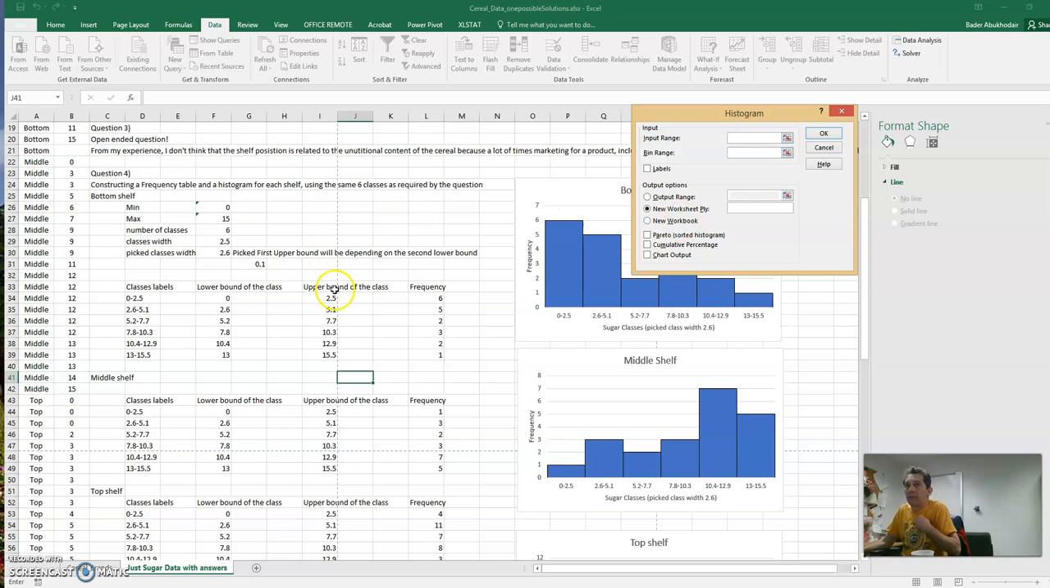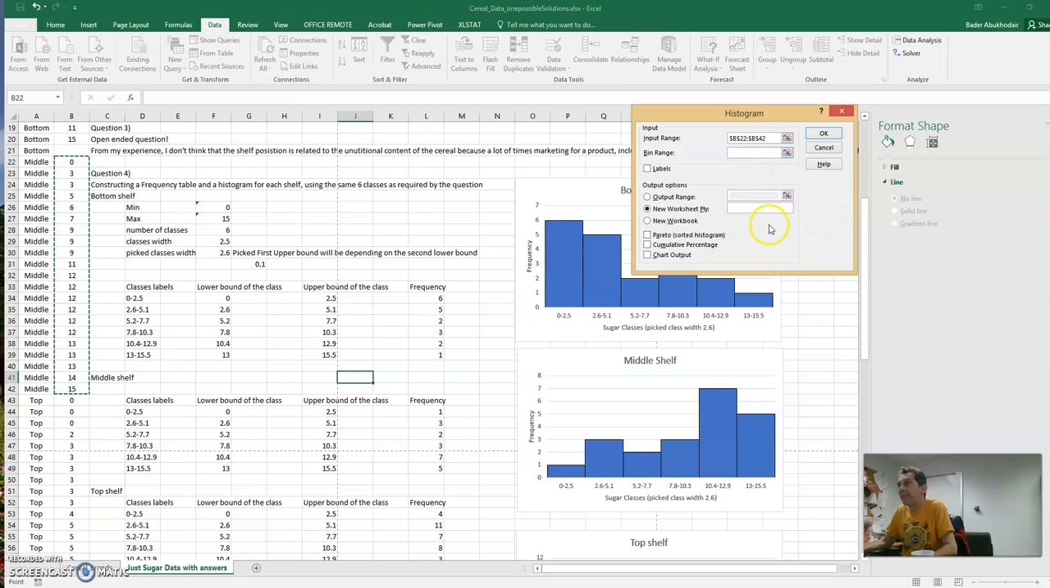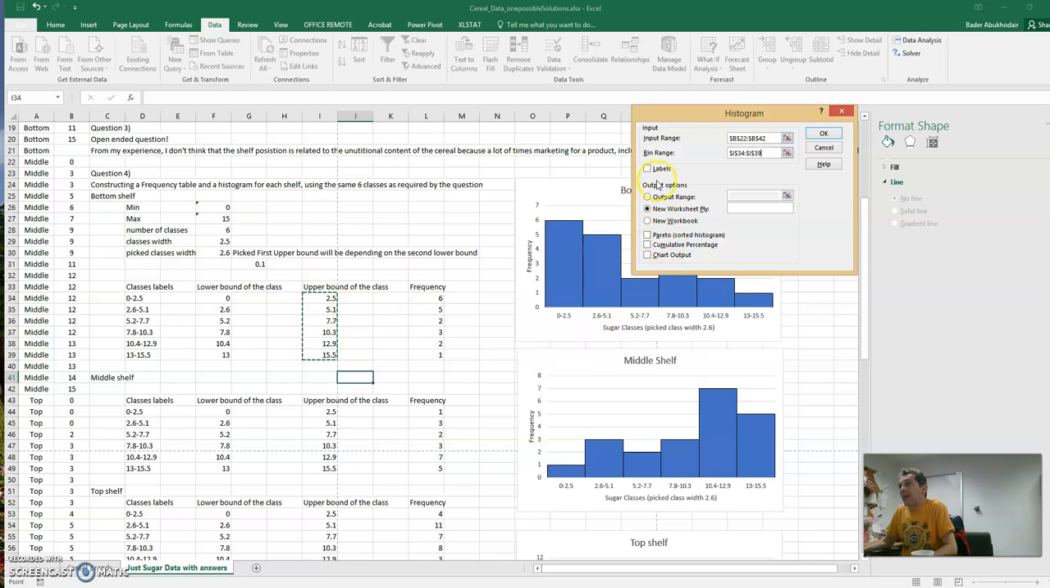For example, let's do it for the middle class. The middle class I will have over here is this. This is my data range for the middle class. For the bin range, the bin range over here will be the upper bound of the class. So you put the cursor over here and you take the upper bound over here. Then, does your data have labels? I didn't put labels for my data, so I don't have to tick that.